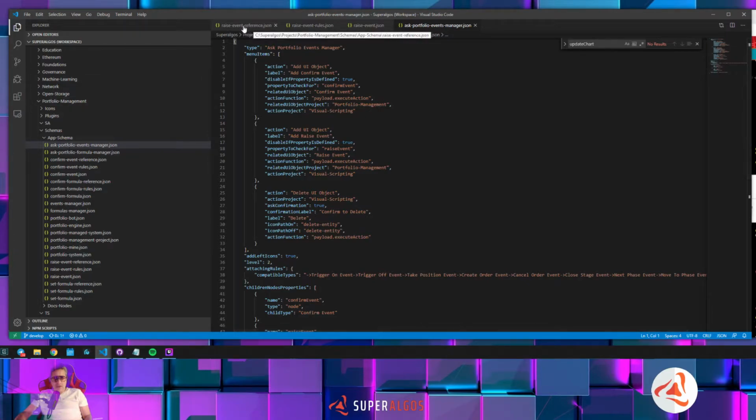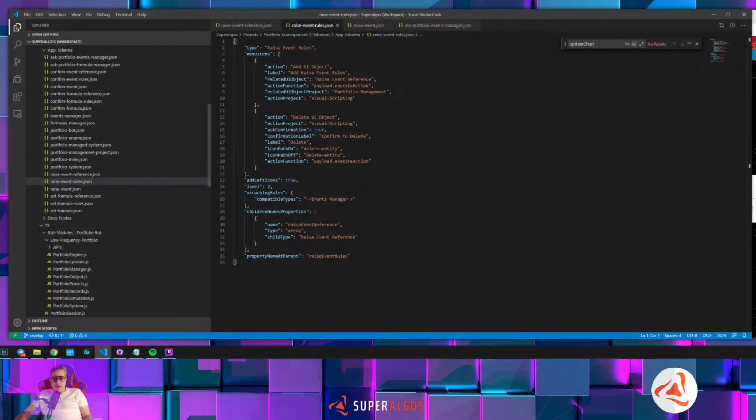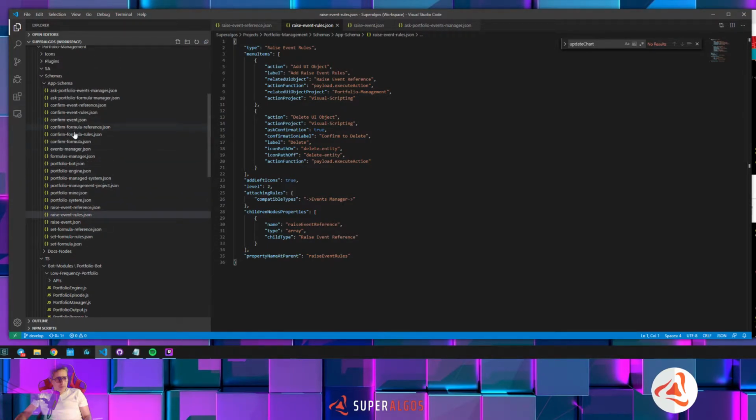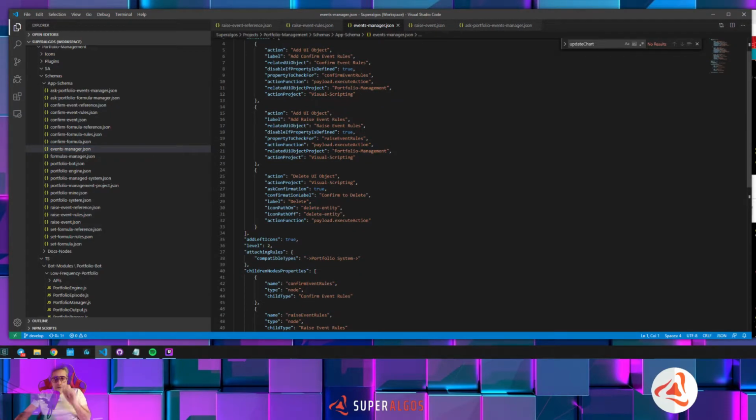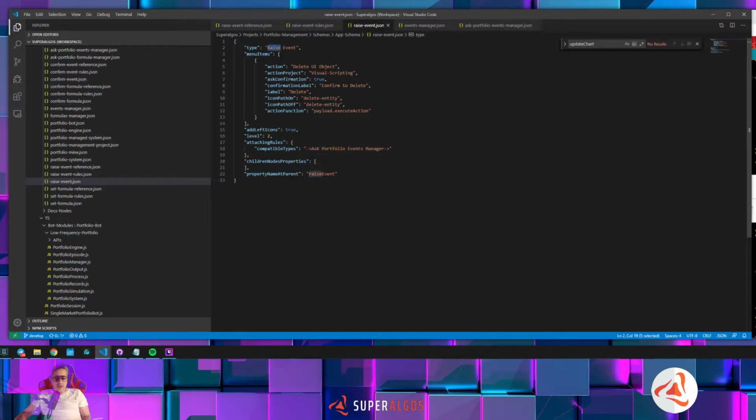And in the case of this, create event rules. The parent of this is the events manager. Events manager. So these guys will have to change too. Okay, so we go first with this guy, raise event. We're going to call it set event. And here, set event. And add this parent.